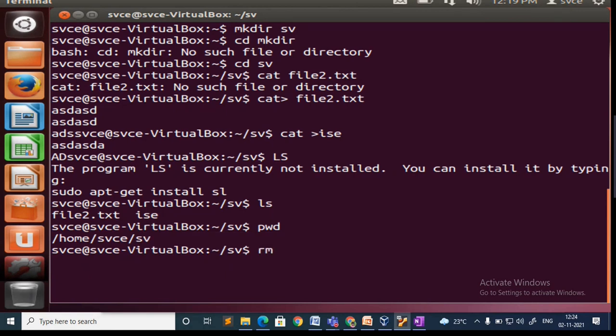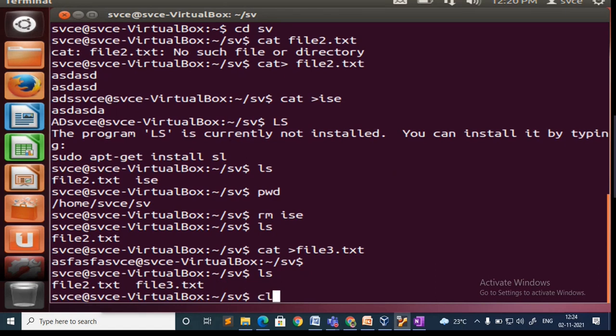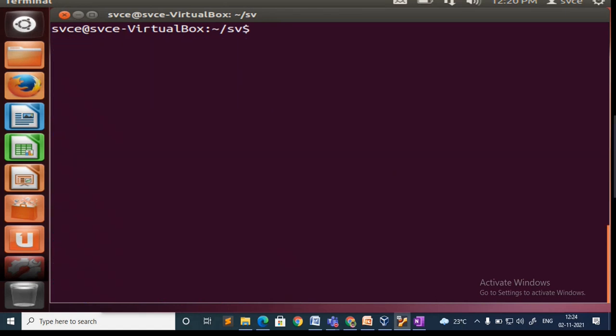Now rm. If you want to remove a file, you use the rm command followed by the name of the file. So I'll just use ISC. If it returns properly to the command prompt, the operation is done. Just use ls and check that the ISC file is deleted. I'll go back and create the same file to show you the effect of rm asterisk. Just create one more file. So now you came to know that just giving rm and the name of the file, it is going to remove it.